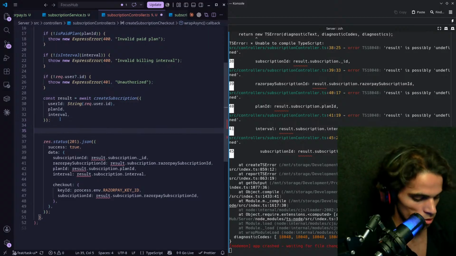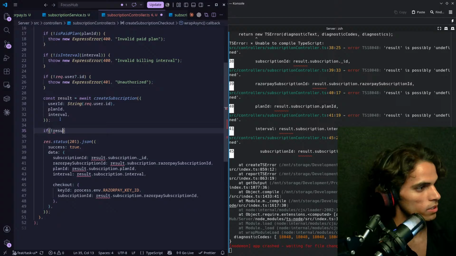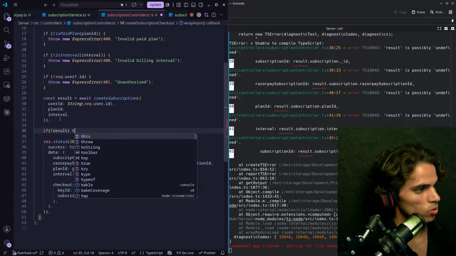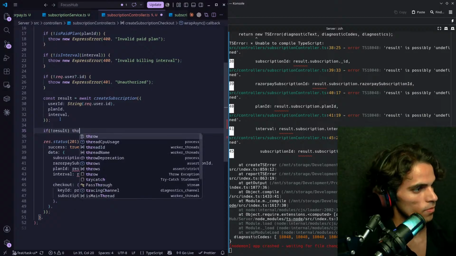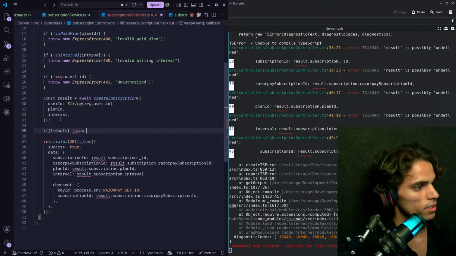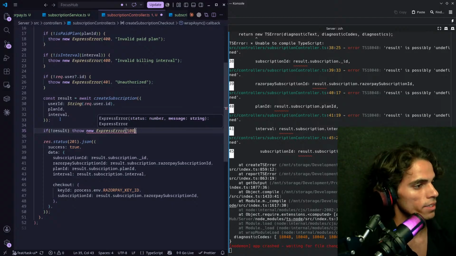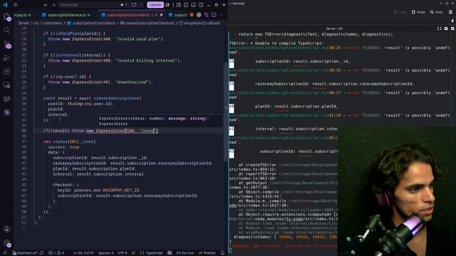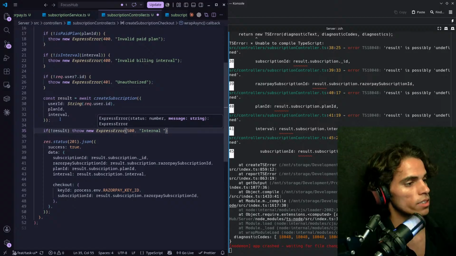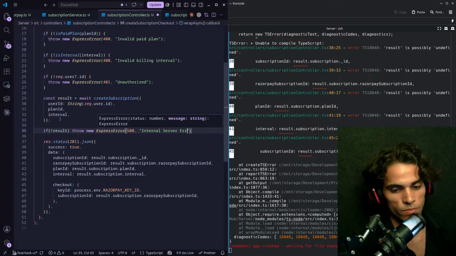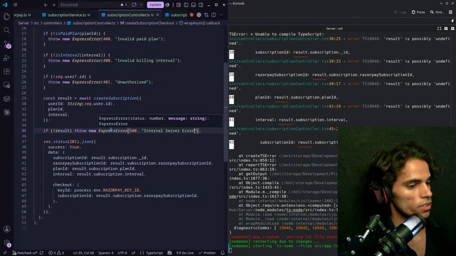Now what I'm going to do, if we don't have a result, then we will throw a new ExpressError, and we will call this 500, and the message will be "Internal server error". Now everything is good.